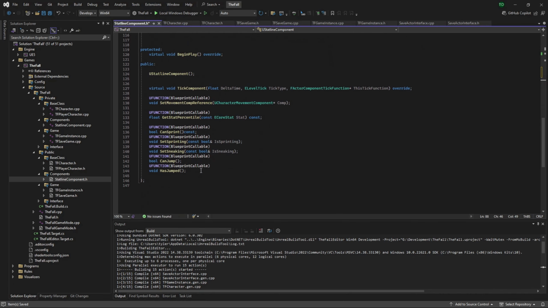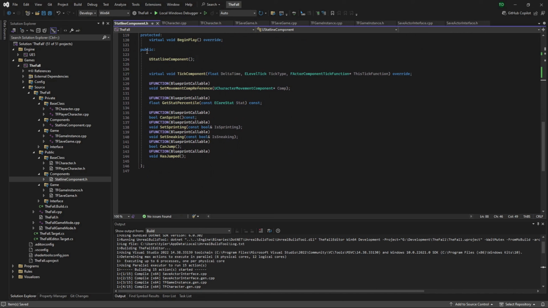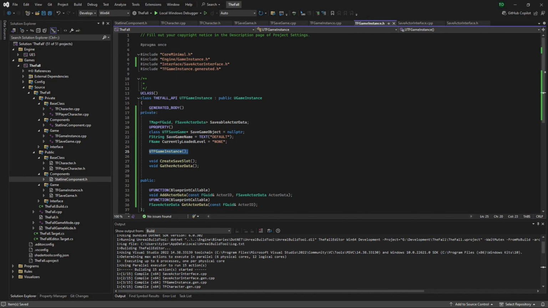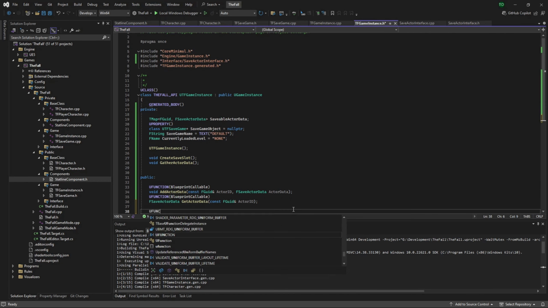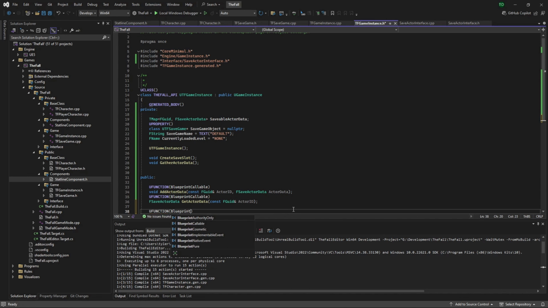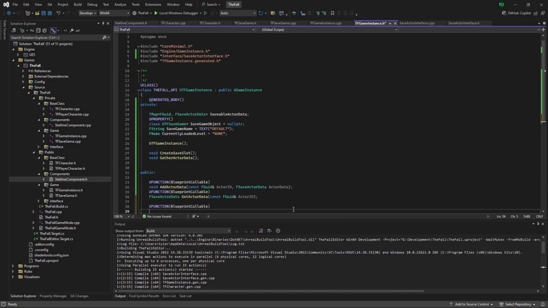And that should be all of them. So what we're going to do, though, is add some functionality into the game instance, at least quickly, that is going to allow us to actually test this. So what we need to do here is add in UFUNCTION BlueprintCallable, void save game.